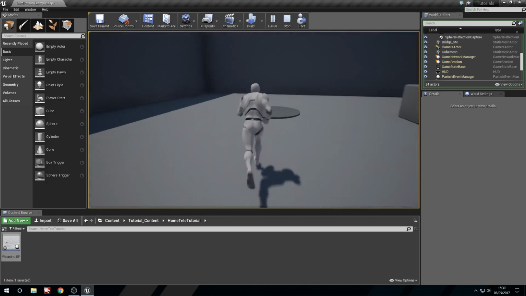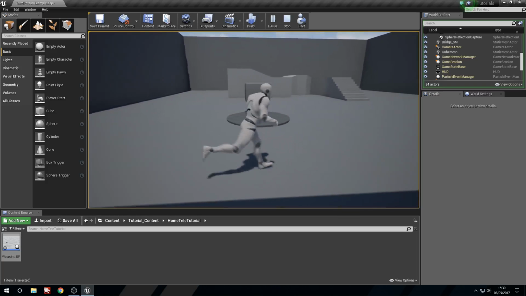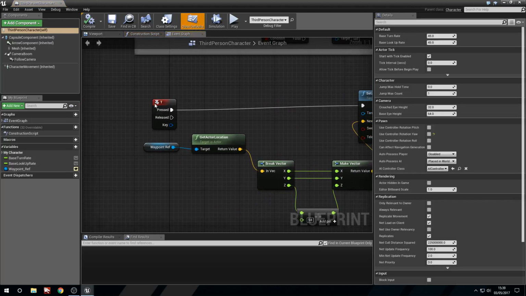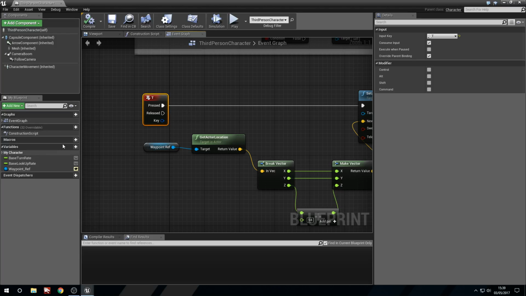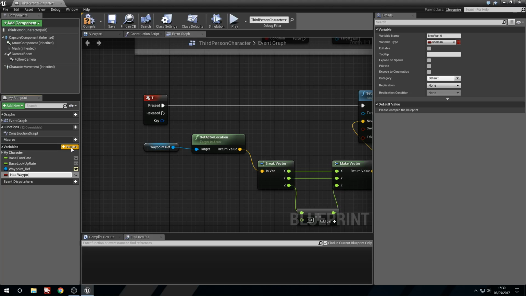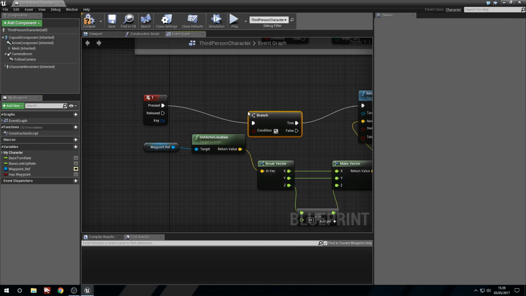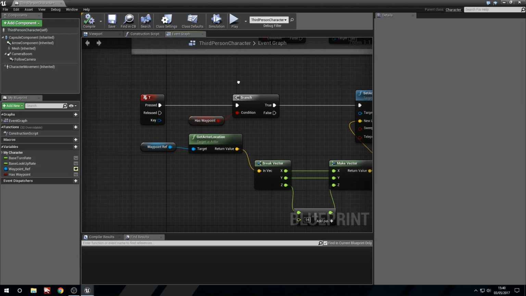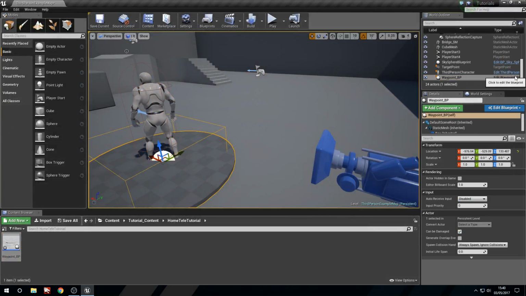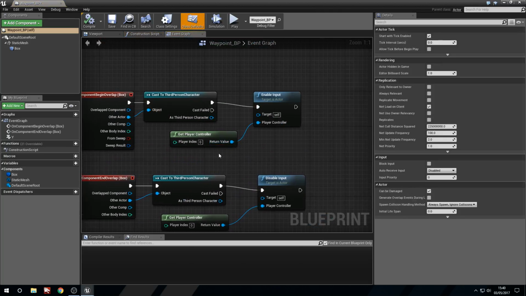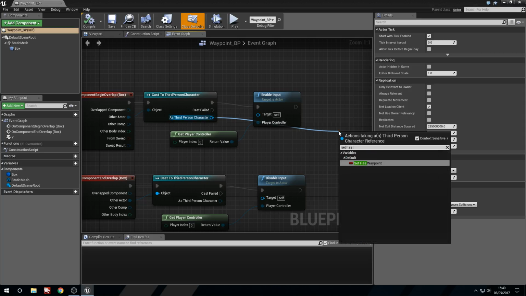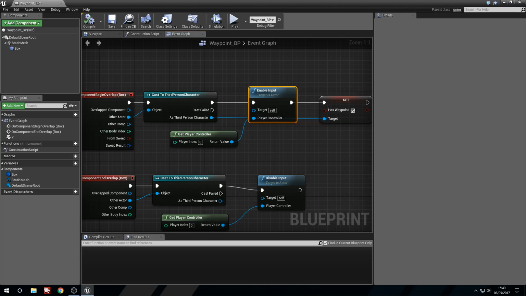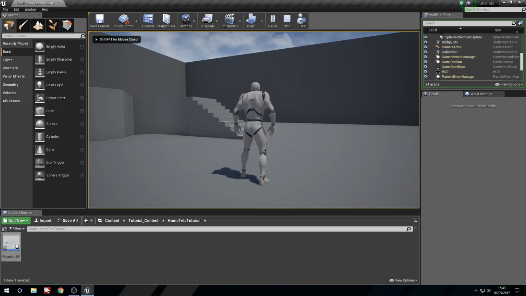So what we're actually going to do is we will add a check. So we're going to add a variable, has waypoint. We will branch on T, plug this into the condition, so it has waypoint in the condition. By default this will be no, and then inside of here in the waypoint what we're going to do is we're going to say on begin overlap as third person character set has waypoint to yes. There we are. So now we can't teleport without a waypoint.